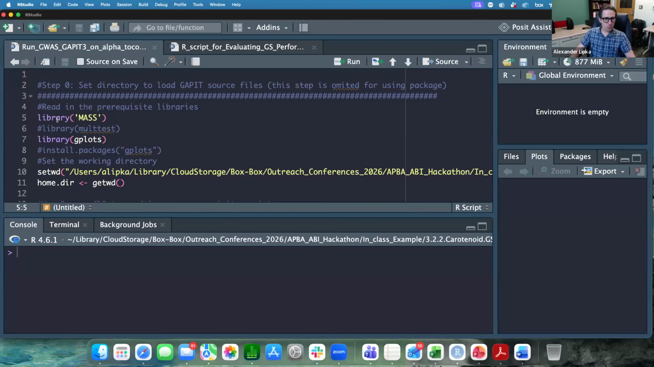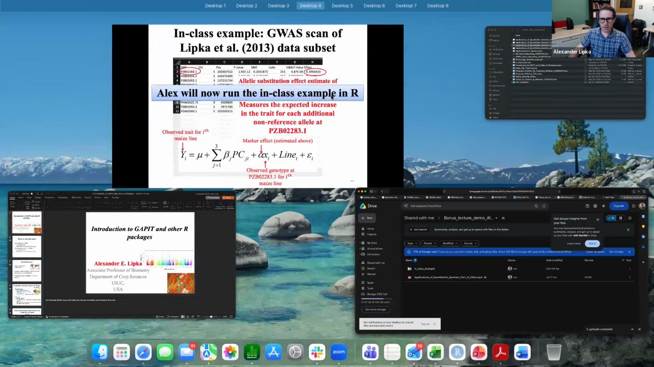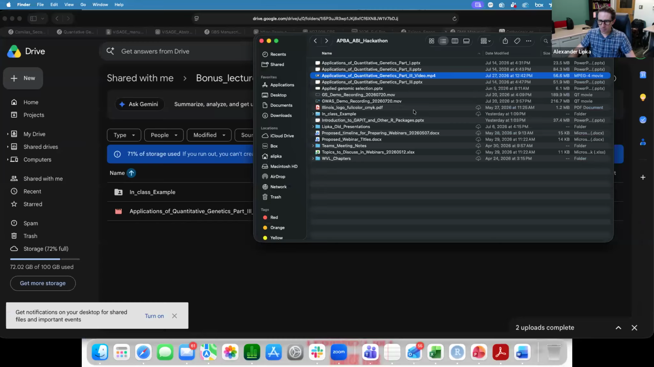So let's just run through this. As you can see, I have nothing in my R workspace right now. So I'm literally running this from scratch. Let me check.